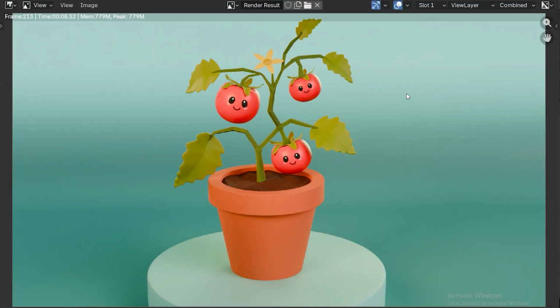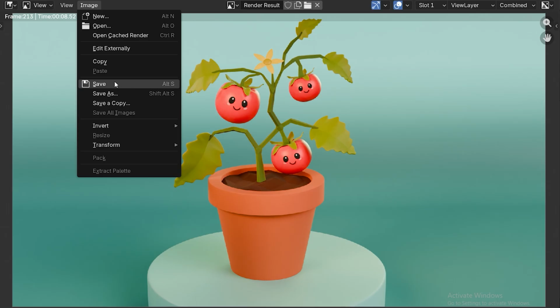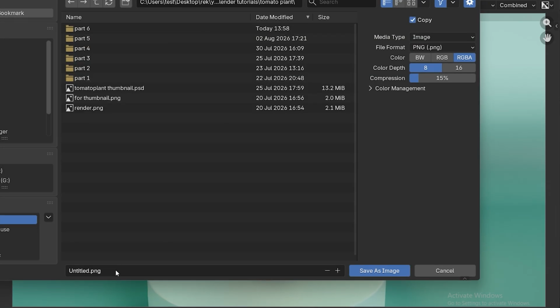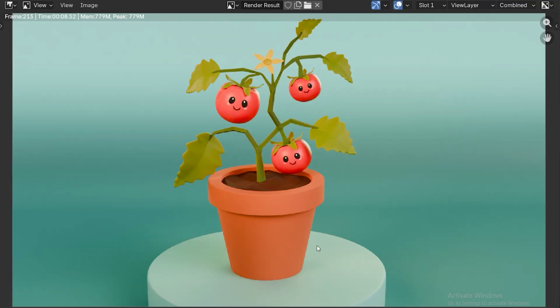So that looks pretty great. I'm quite happy with my result. So we can go to Image, Save or Save As, find the folder where you want to save your image, call it tomato plant final render or whatever you want to call it, and click on Save As Image.